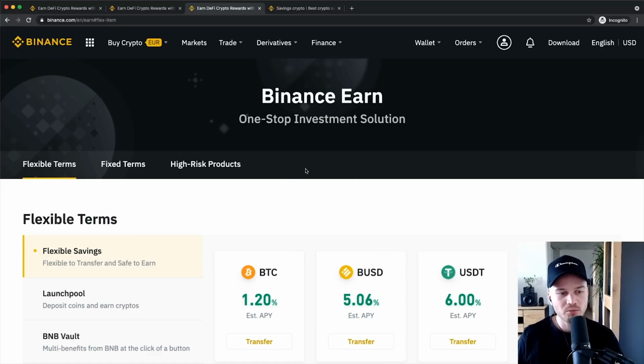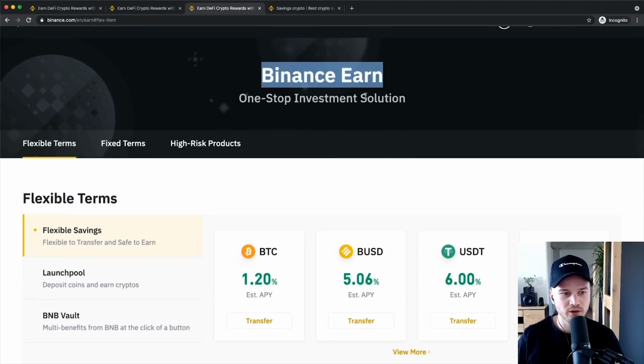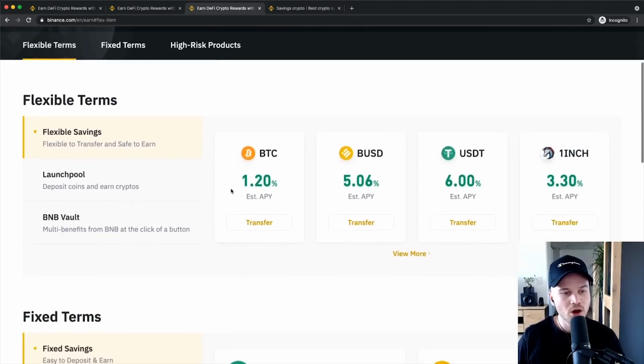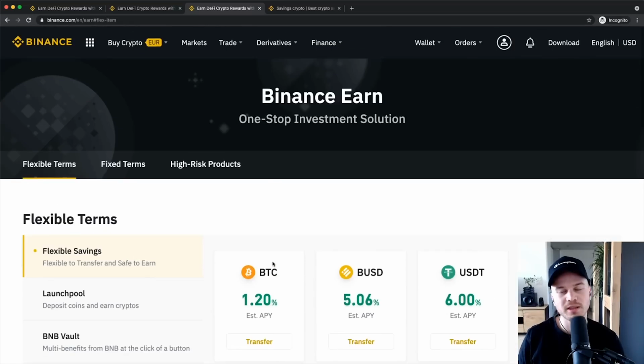Now, there are a lot more possibilities here in the Binance Earn program, like for example, the launch pool or the BNB vault, which is something I'm going to go over in my in-depth Binance Earn tutorial that I'm going to be publishing later on in the future. If I already have published this video, it's going to be down below in the description, so you can check that out now if you want to.